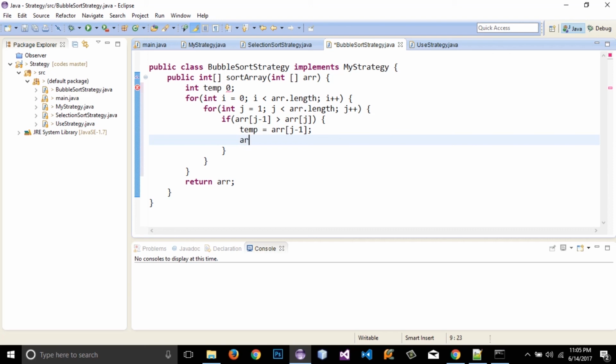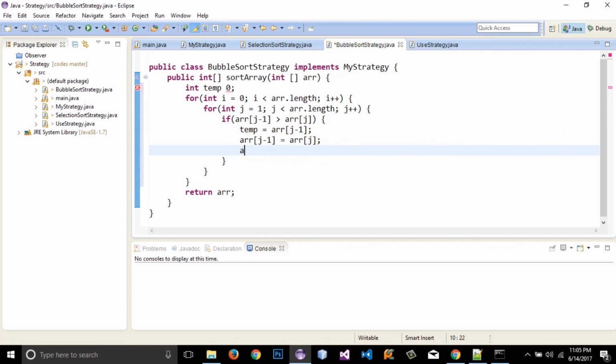So array j minus 1 equals array j, and lastly let's bring back the values from temp. Okay, so that is going to sort our array. I need to write the equality sign. So let's save this file.